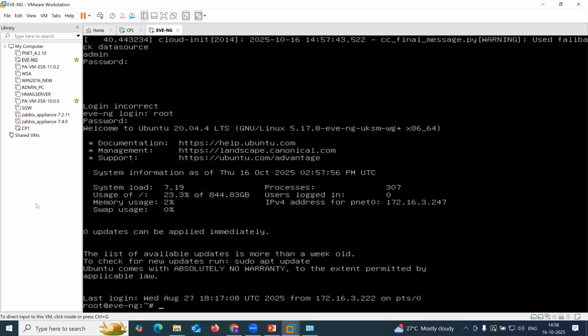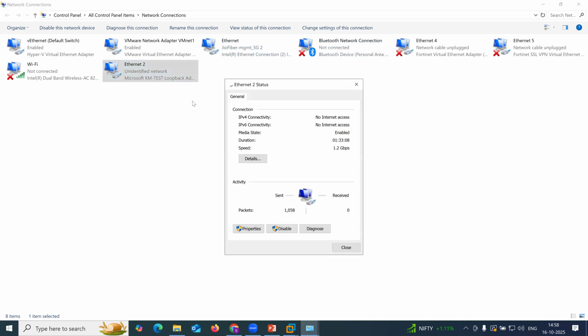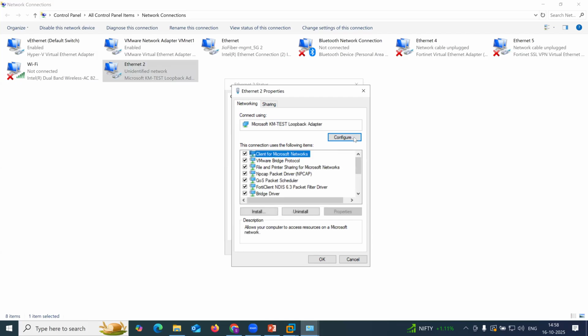Here, what IP is given for my EVNG? 172. And for Checkpoint, I'm using 105. And again I'll install another machine, again another IP, different subnets you need. In such cases, instead of working with your Wi-Fi adapter or your physical adapter, simply go to this loopback adapter.